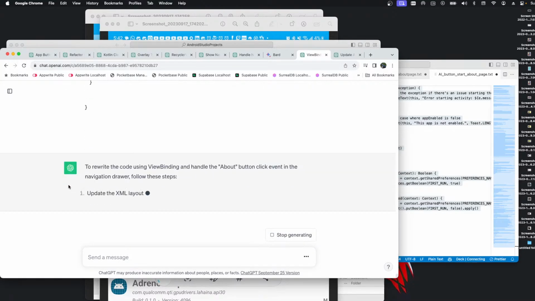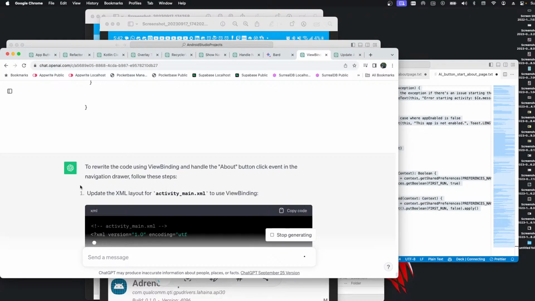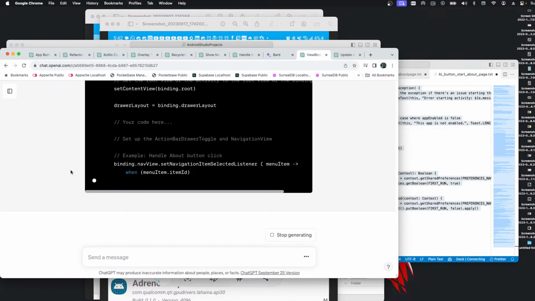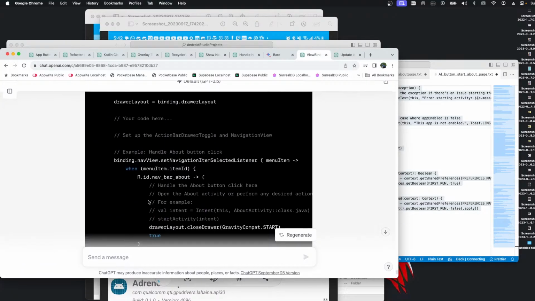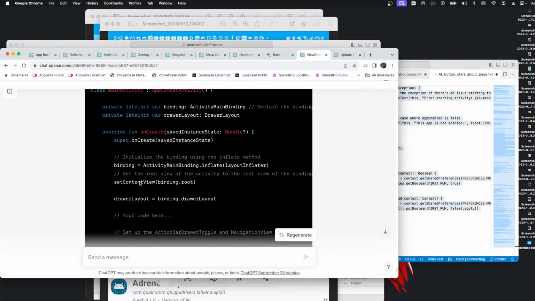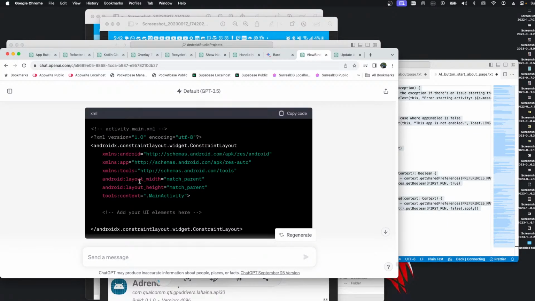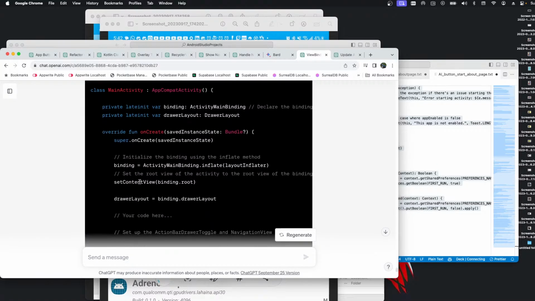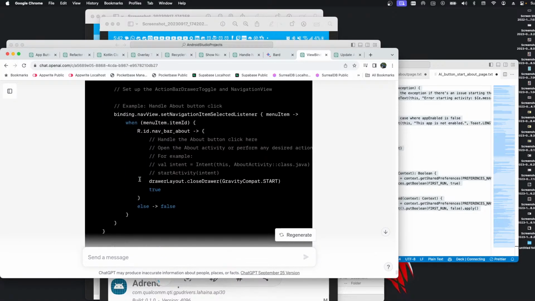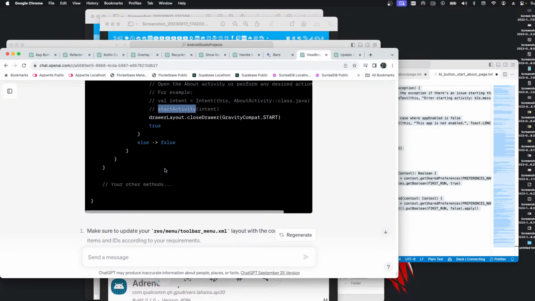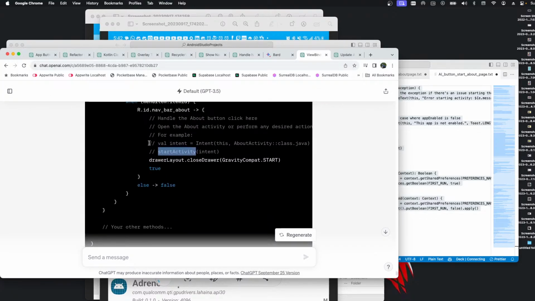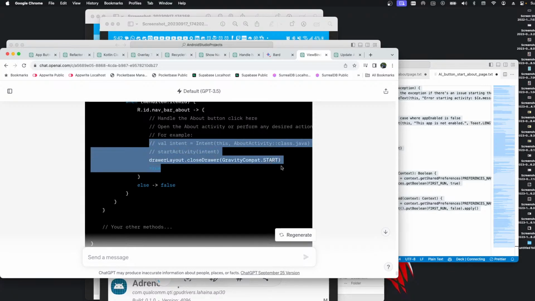GPT 3.5 is like, look how fast that was. Boom. He's like, look, just do this. Wait. Why didn't you just say this? That's exactly what I asked for.